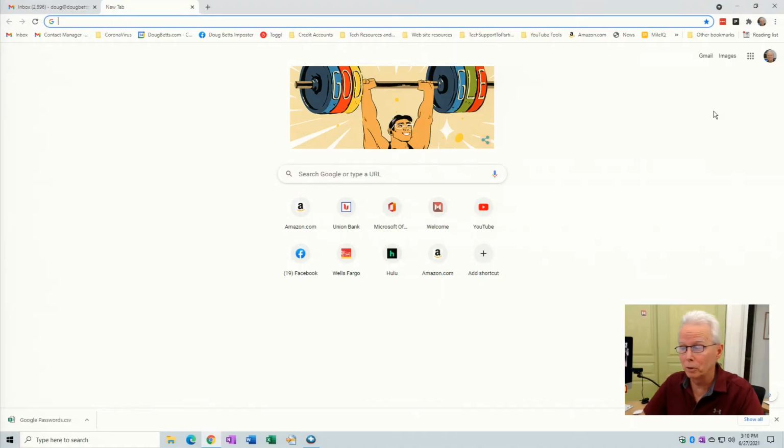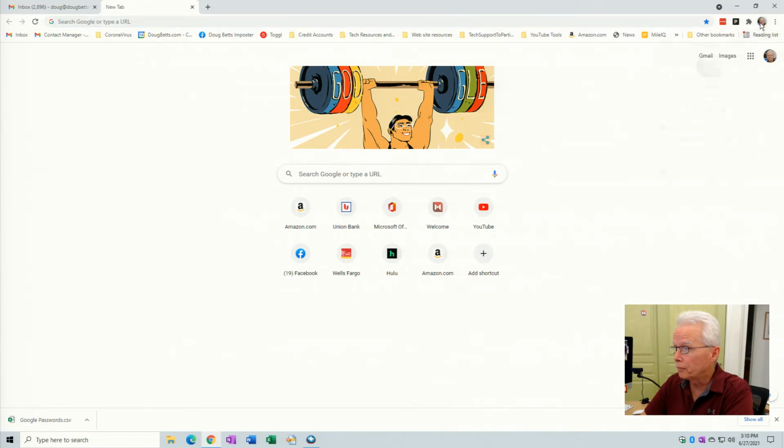Let's suppose that you want to create this as a separate Google account and you don't want to use the same email address. So coming over here to my computer number 2 and up to the profile icon.